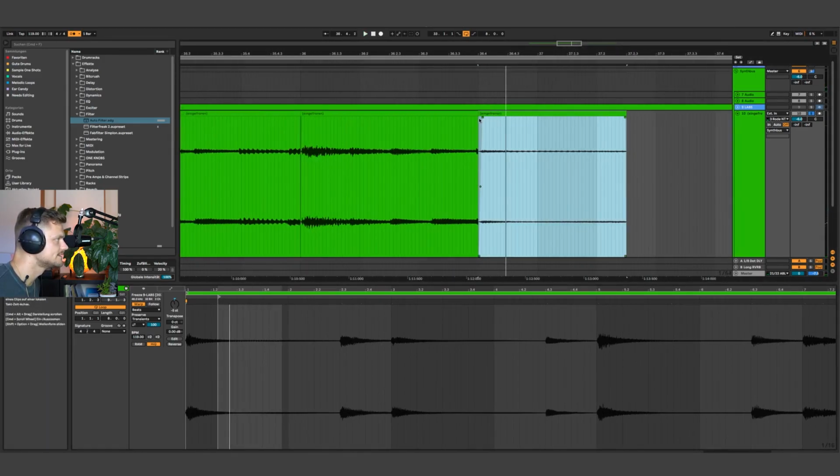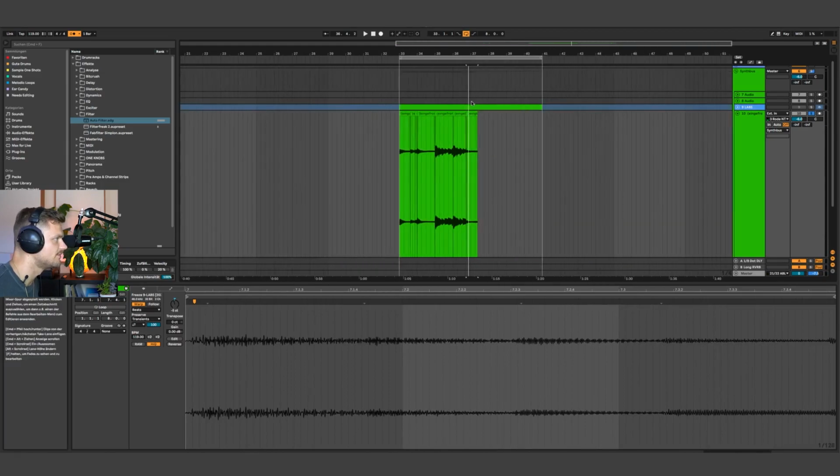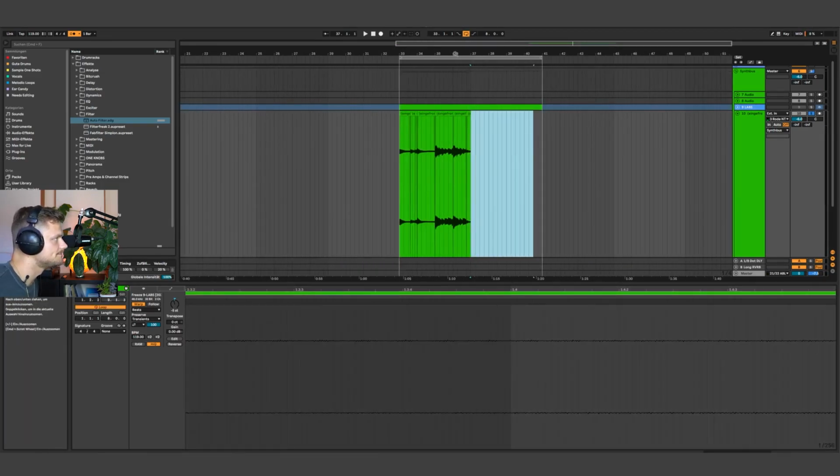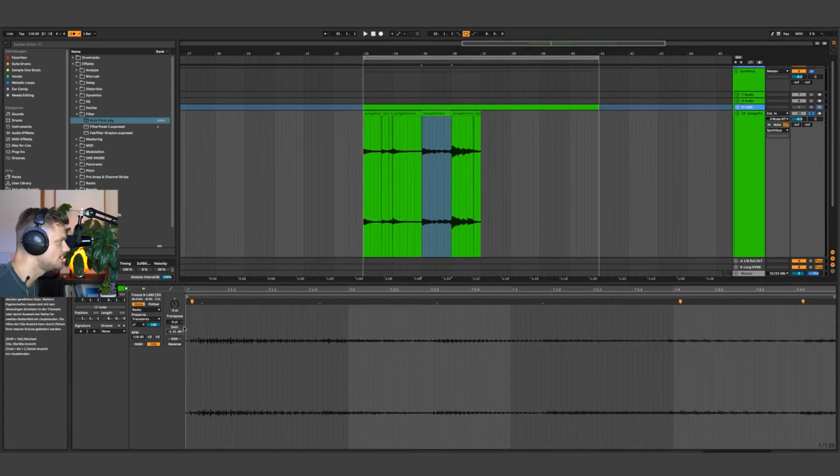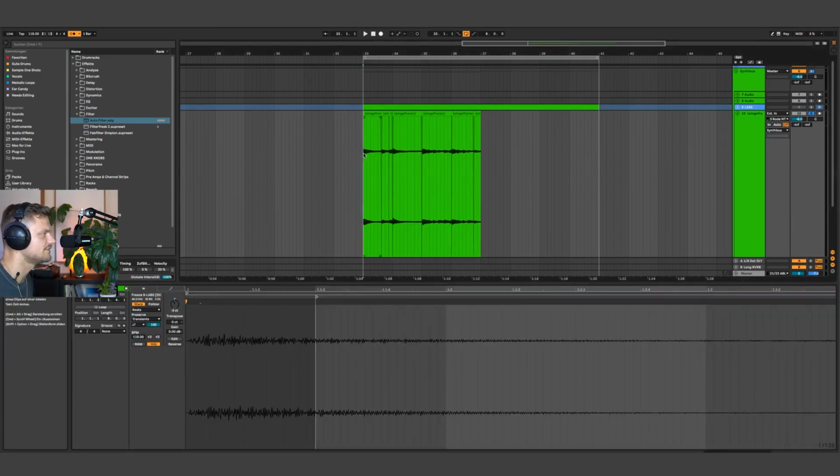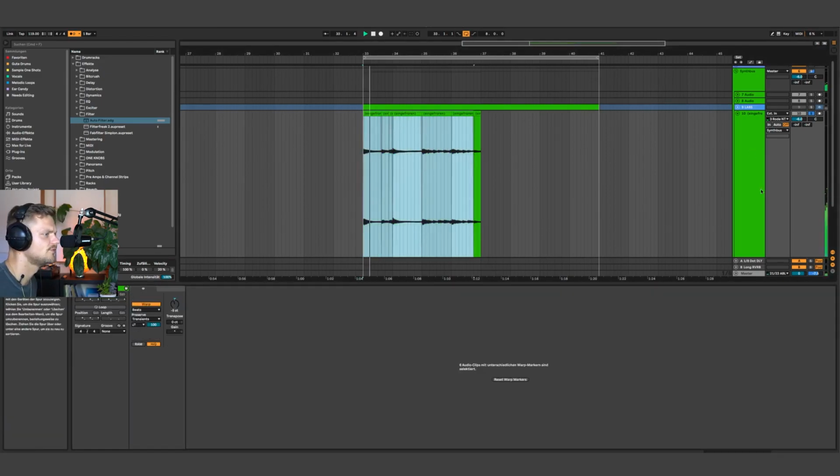You know, I like this. It's just a matter of different volumes. But let's just reduce the gain here to make it more even, so when we are using a compressor, it doesn't have to work that hard.